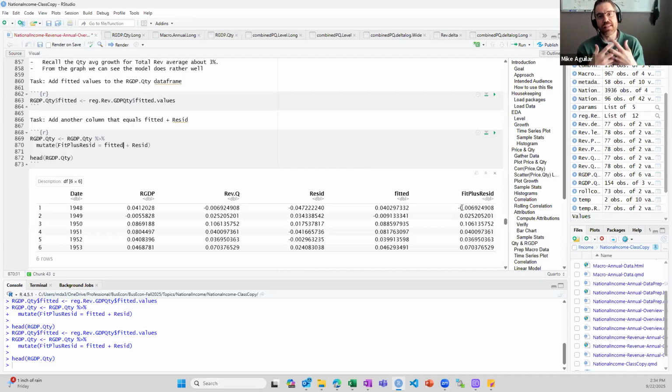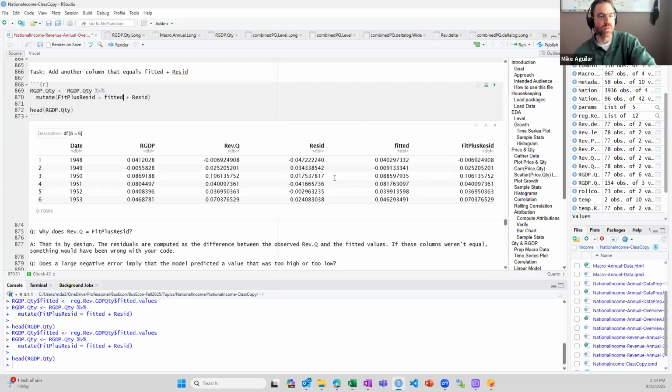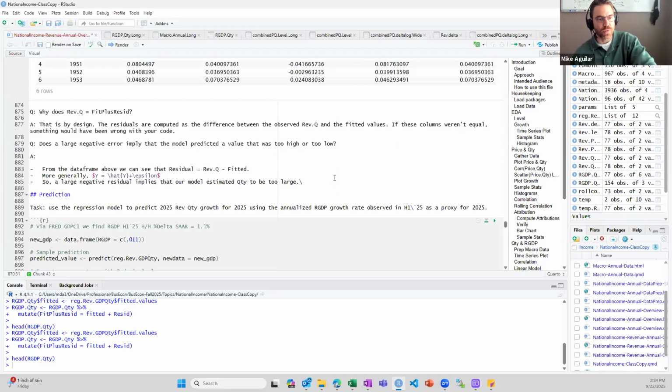It just meant to show you that this decomposition is structural. Doesn't mean that the model is good. It just means that we can get both pieces of our model and isolate which one is working, which one's not. Next up, I want you to do some predictions.